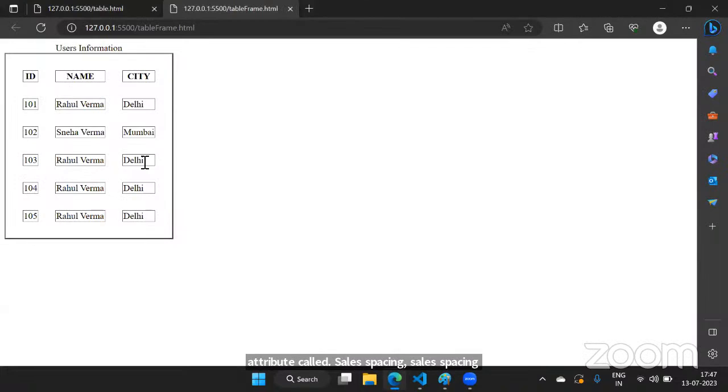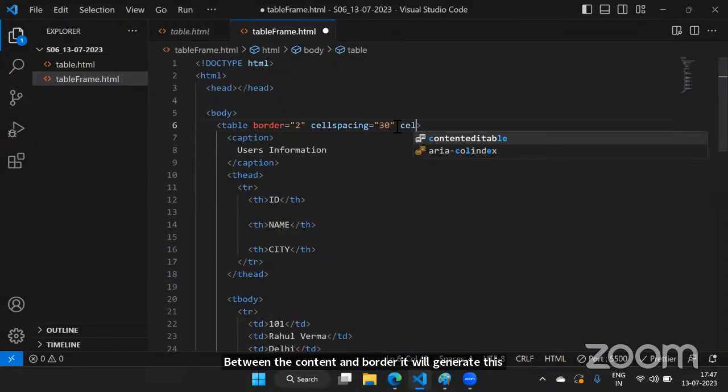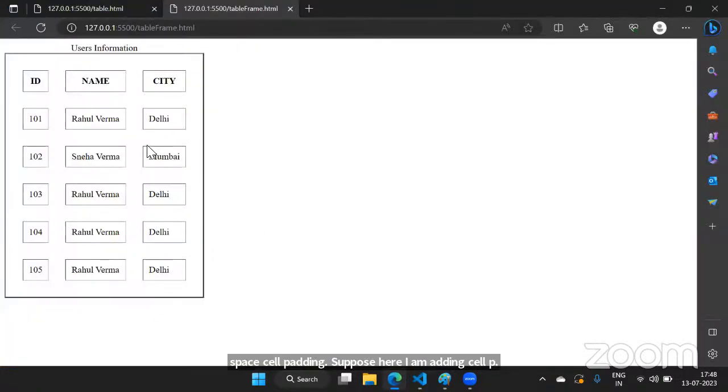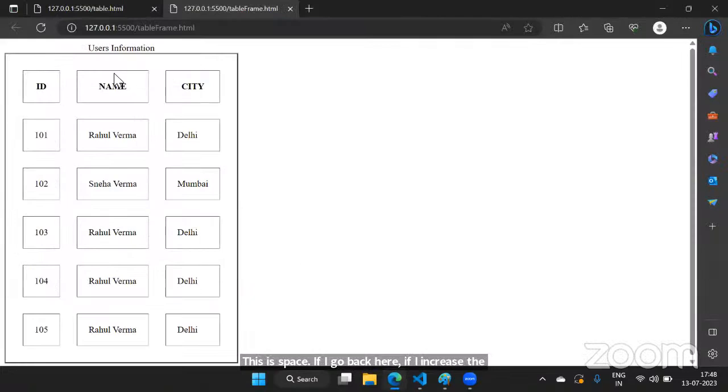There is one more attribute called cellpadding. Cellpadding will generate the space between the content and the border. Suppose here I am adding cellpadding equals 10 pixels. If I save it and go back, now see, the space between the border and content is increased. Now if I increase the value to 20, now see, the space between the content and that border has been increased.